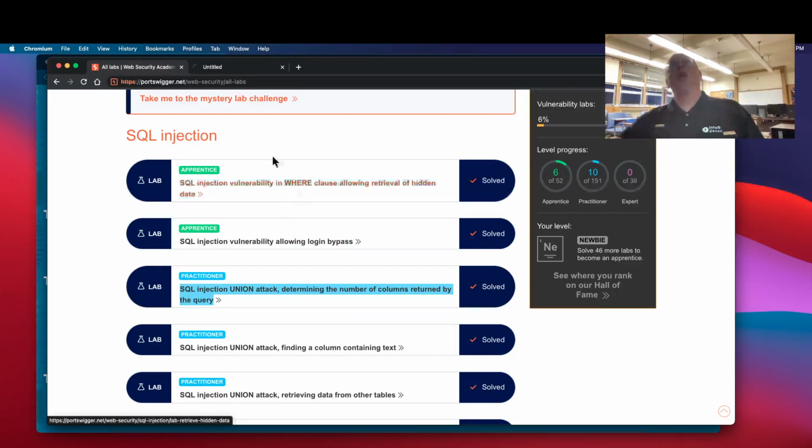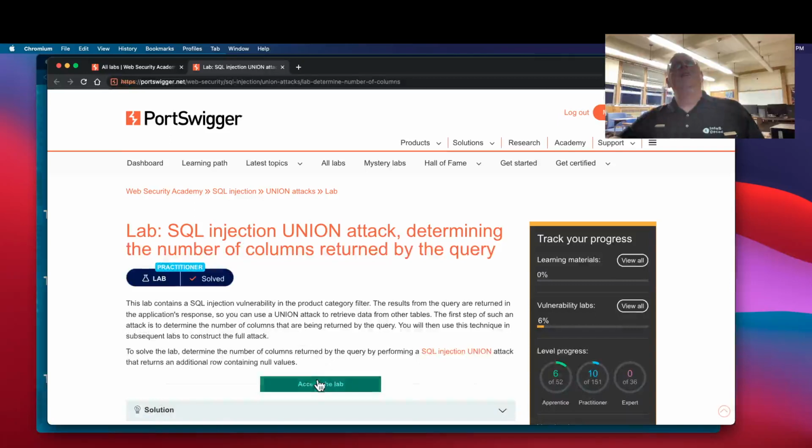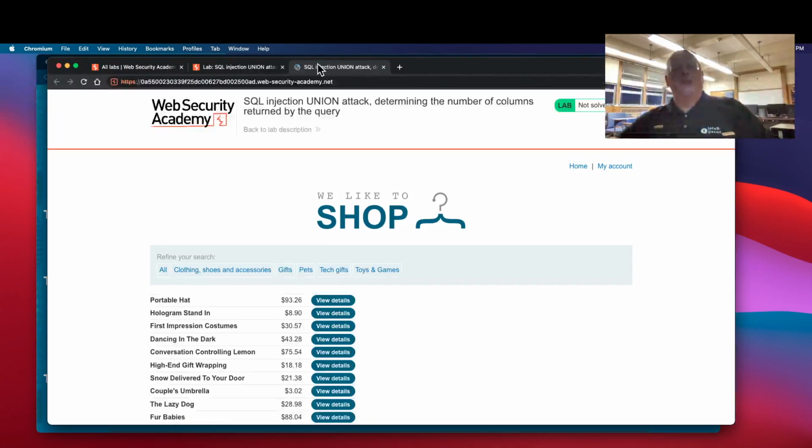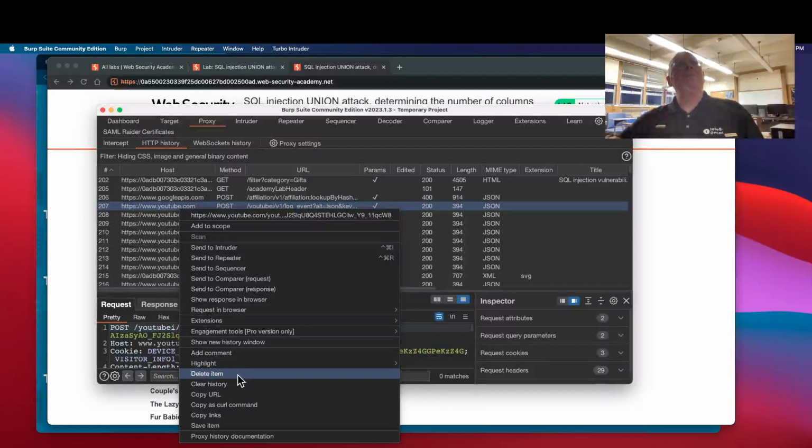So now we want to find the number of columns sent out by the query. So let me get the lab up here. All right. So it's got a SQL injection in the product category filter, and we want to find out how many columns there are. So, all right, that's ready. Let me go and clear out the old stuff in Burp, HTTP history.